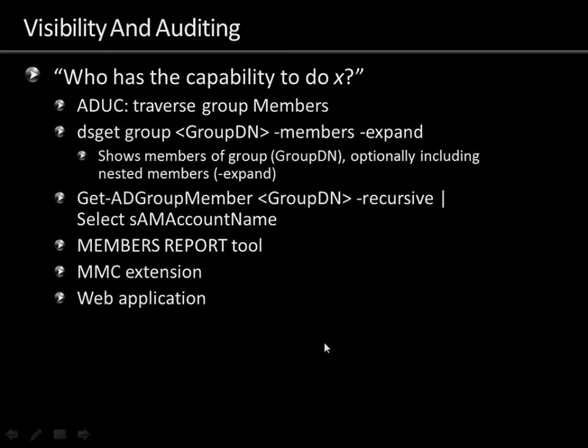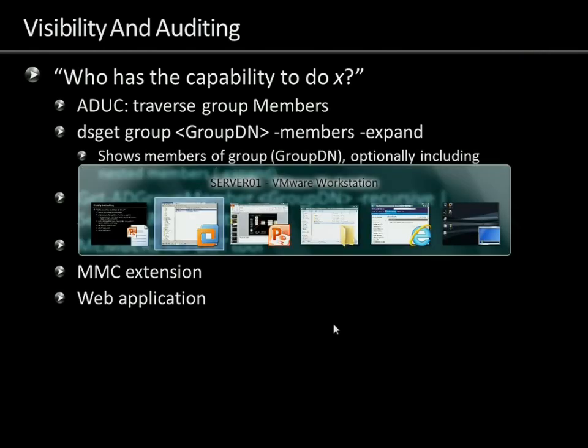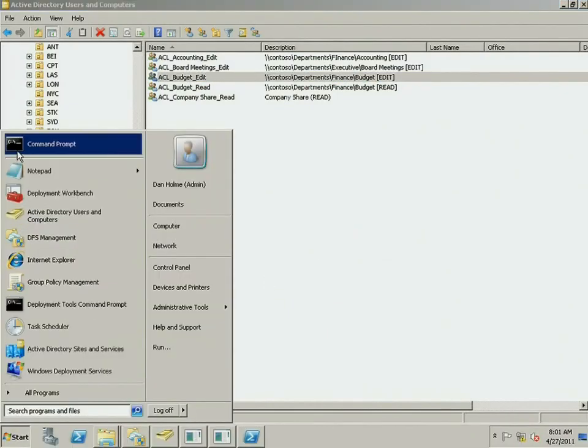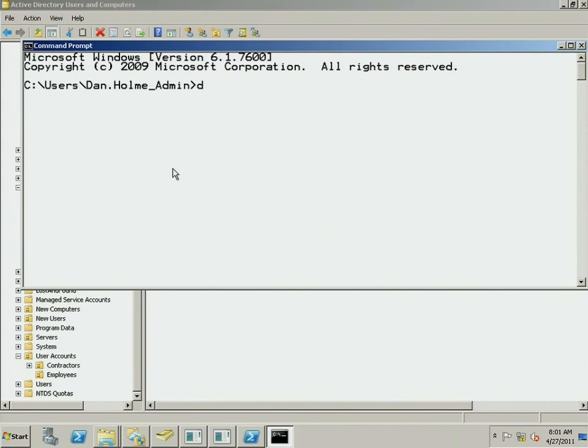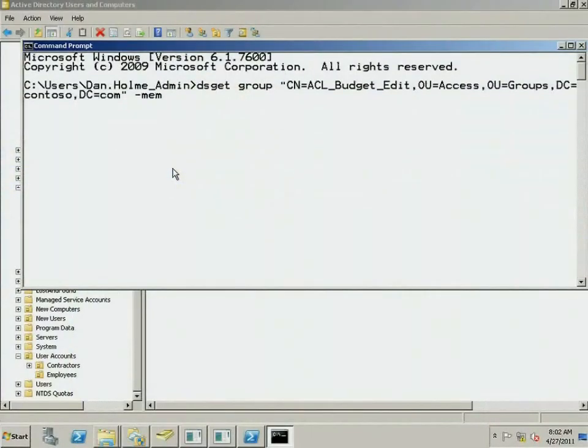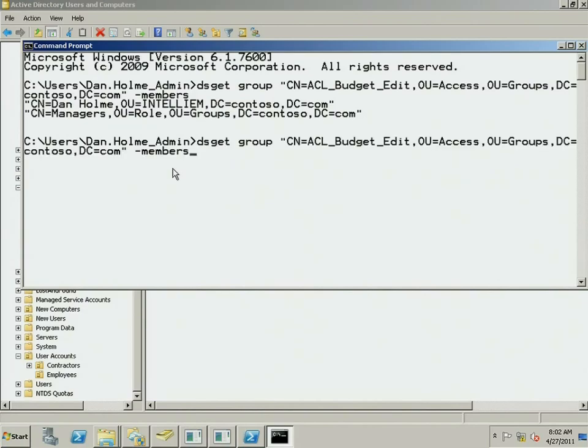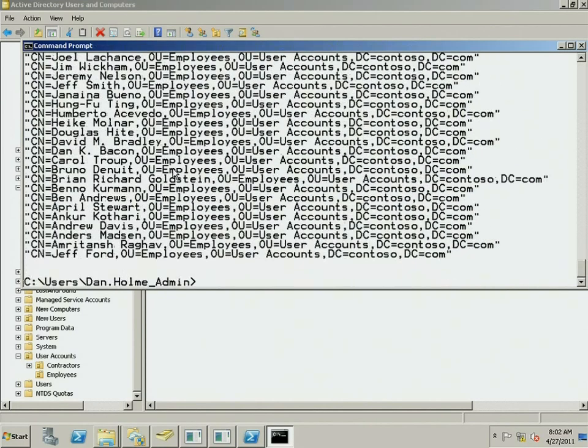There's not. So what you can do is turn to the command line. At the command line, you can use the ds-get-group command to enumerate the members, and if you use the expand switch, you can see all the nested members. So if we go into the command prompt, and type ds-get-group, and then the name of our group, which is ACL budget edit, and then it's in our access OU, in our groups OU, in our contoso.com domain. We ask for the members. That gives us our direct members. If we add the expand switch, it gives us all of the members.